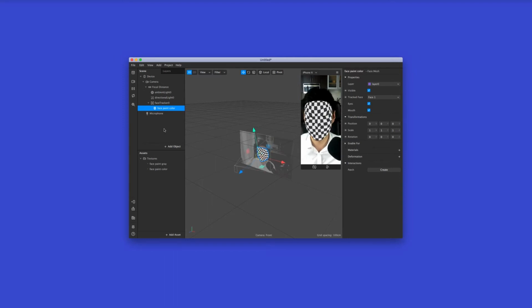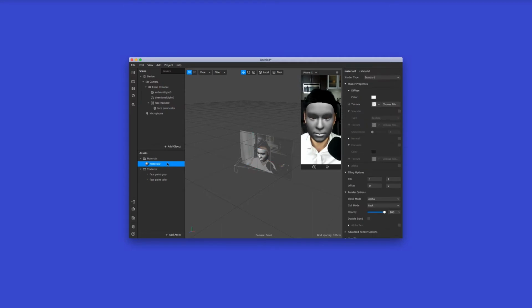for the sake of organization. And then with the face paint color selected in our scene, you can see that some new settings have appeared on the right side of Spark AR. I'm going to now click on the plus icon that's next to materials. And that's going to overlay a very simple, bland white texture on top of my face. Now you can also see that material has also appeared on the assets panel. And then I'm also going to double click that and rename that as well.